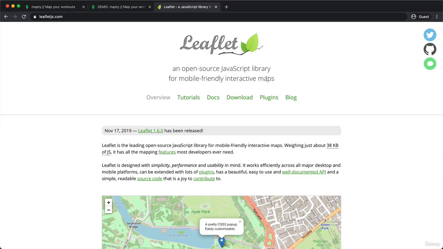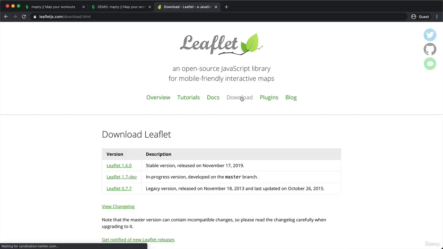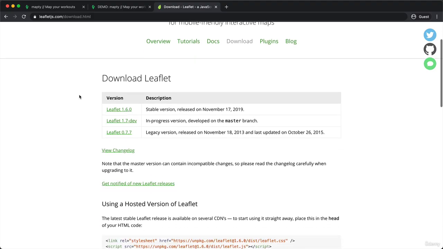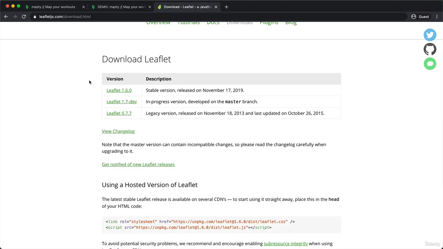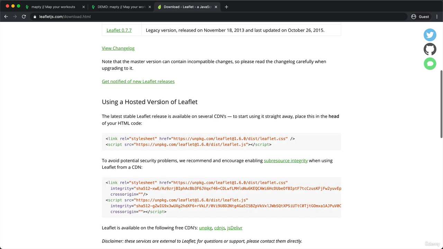And whenever we use a third-party library, the first thing to do is to basically include it in our site. So let's come here to the downloads page. Here we can download Leaflet to our computer if we want it, or we can also use a hosted version of Leaflet. This basically means that we can use a version of this library that is already hosted by someone else. In this case, it is on a CDN, which is a content delivery network. And so it has this URL here, that stands for unpkg.com. And then here we have the Leaflet library.